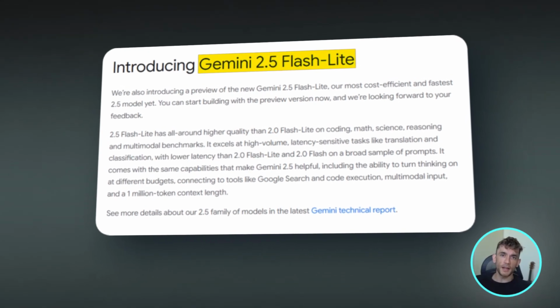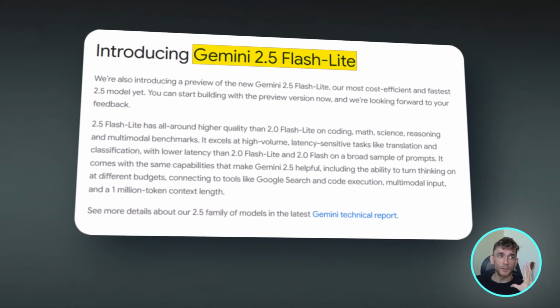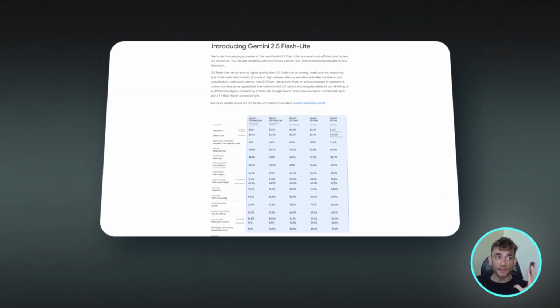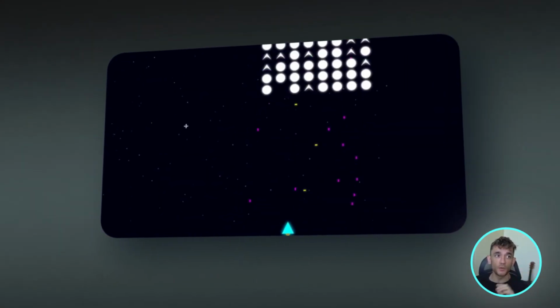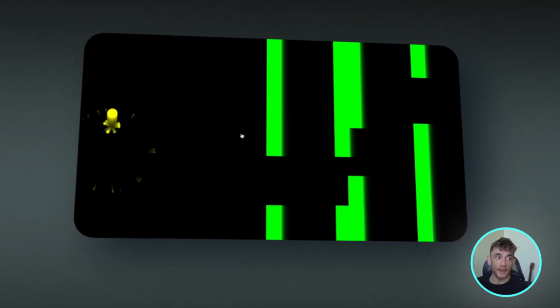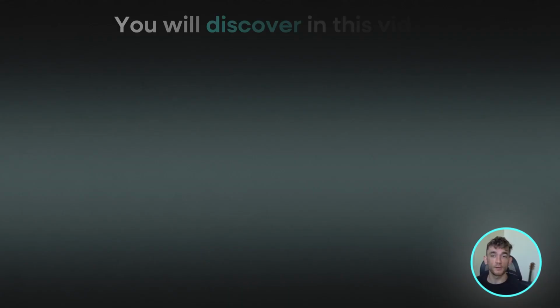The new Gemini 2.5 Flash-Lite has just been announced. Is it revolutionary or just another hyped up release? I spent hours putting Google's latest AI model through brutal real world tests, and the results will shock you. Here's what you're going to discover.